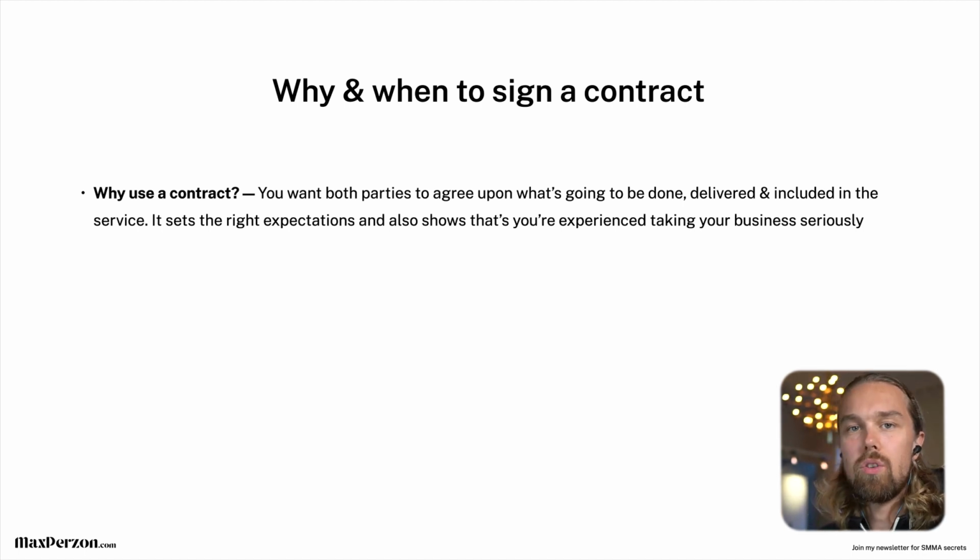It's just common practice to have a contract when you onboard a new client, and especially when you have a service-based business, it's very important that you outline exactly what you're going to do, the cost, the time frames, etc., etc. And I'm going to show you all of that here in just a second.